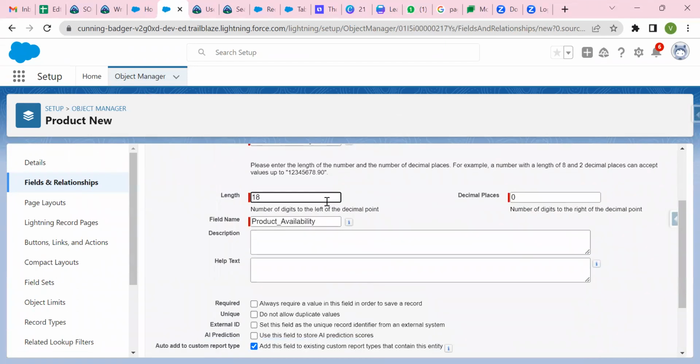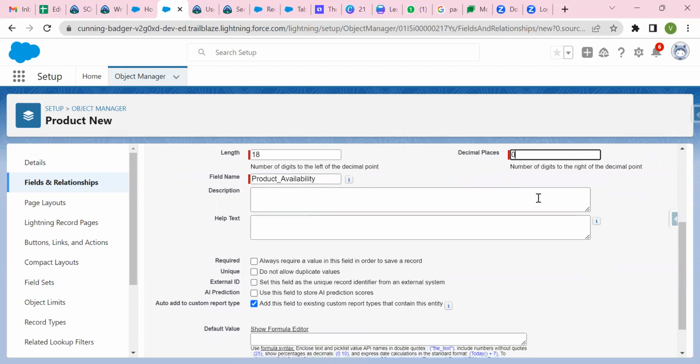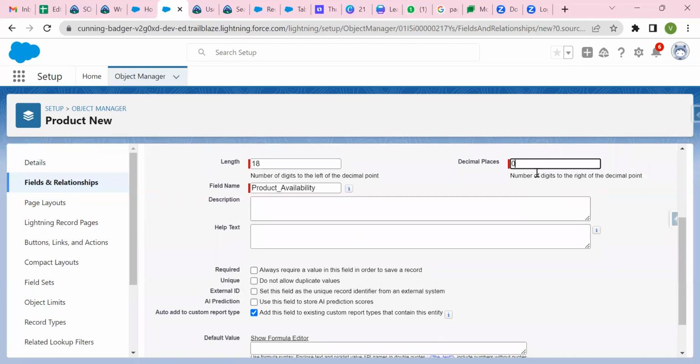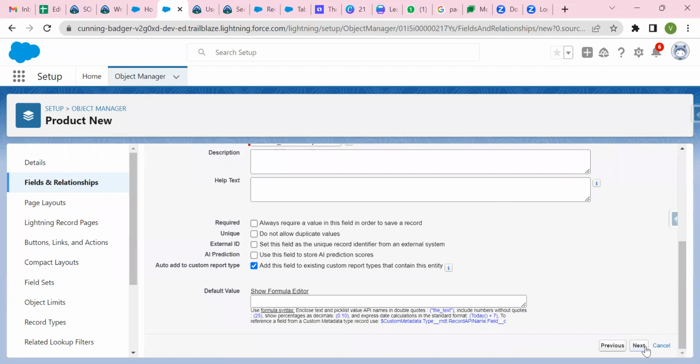Length is how much length it requires. So we keep it as default. And Decimal Places: if you want, you can give how many values must be there after the decimal point. Like in 90.00 there are two decimal places, so you can give as many as you want. But as a best practice, the maximum would be six decimal places. So, quickly moving to the next.